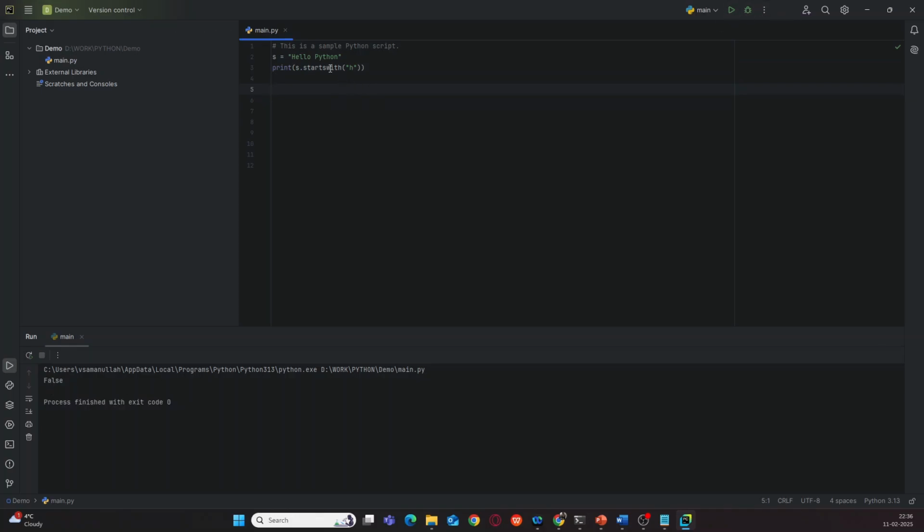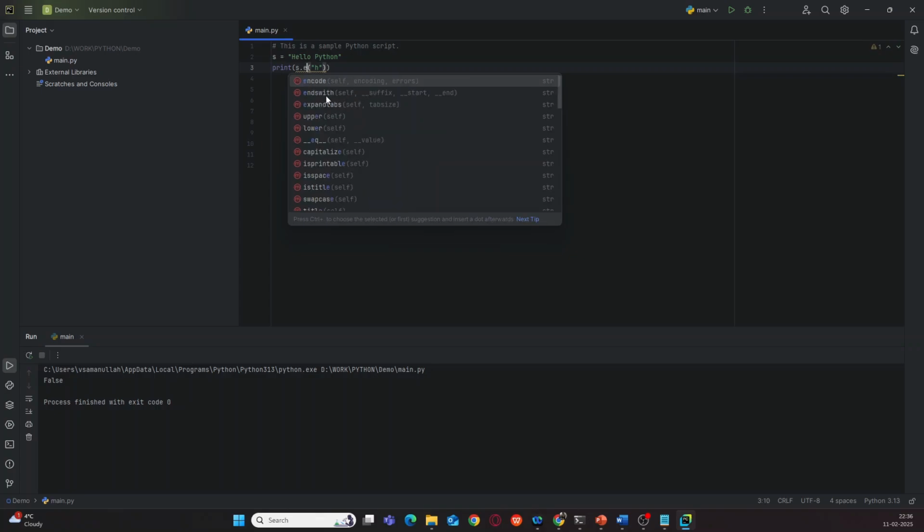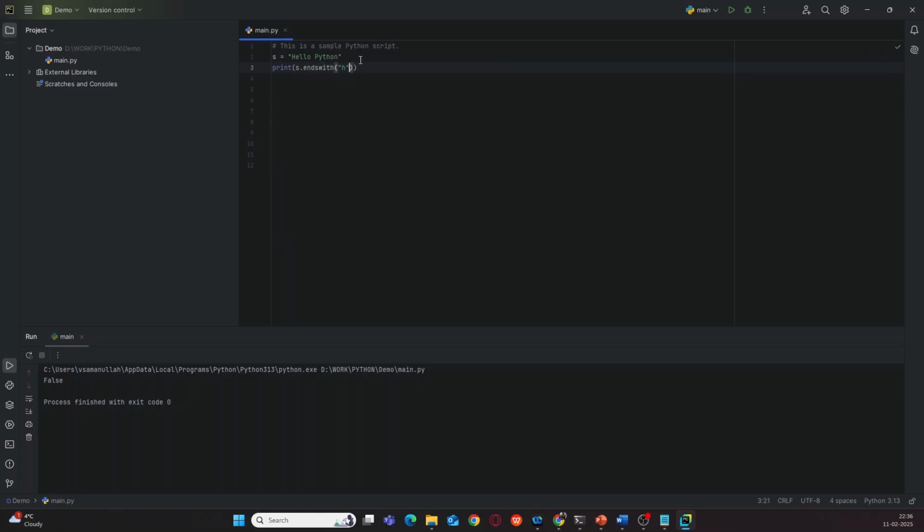Okay, and similarly you can also try with ends with, then you can give it as n. It is true. And if I want to try with capital N, this is false. So this is basically a case sensitive kind of comparison.